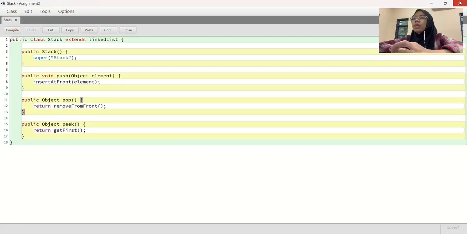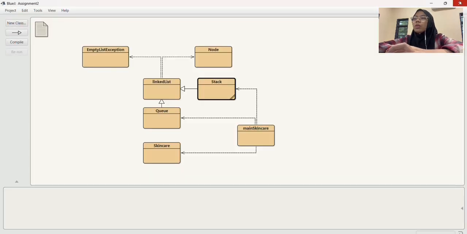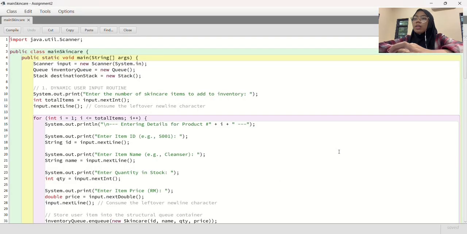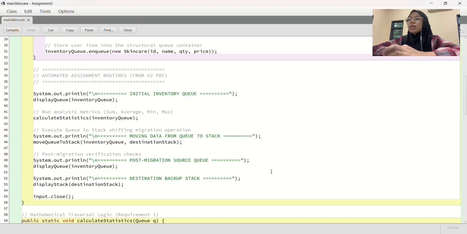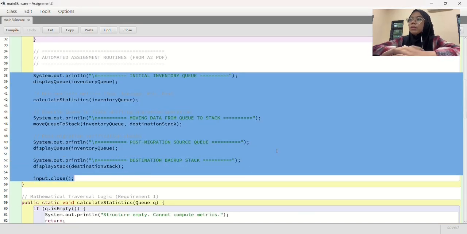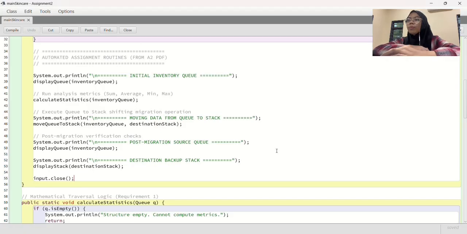Now let's look at the main driver program. Compared to my previous assignment, I have modified the data input mechanism. Instead of using hard-coded items, the user can add and type in a specific ID, name, quantity, and price for each product straight from the terminal window.